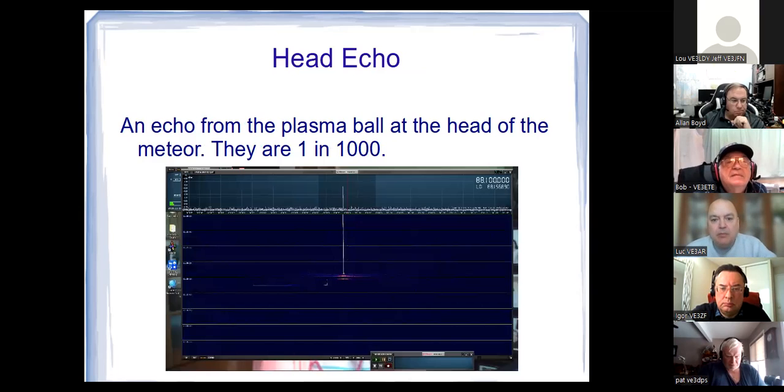So there's an example. I'm going to zoom in here. An echo from the plasma ball at the head end of the meteor, it's 1 in 1,000. I'm going to zoom in here.